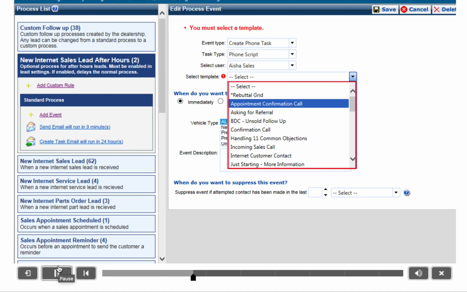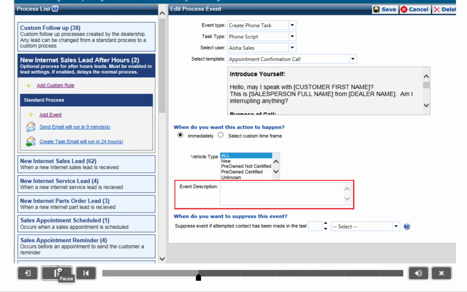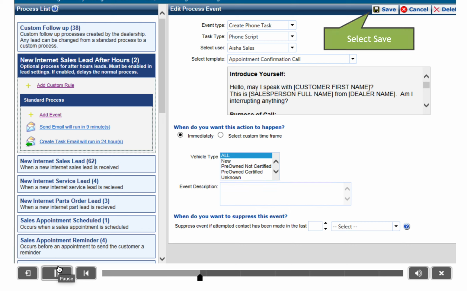If applicable, templates are available and can be attached to a particular task. Then, you can choose a time frame for when the task is to be completed. Tasks can be delayed if necessary. Lastly, select the vehicle type affected by the task and type a description for the user to understand what the task is, then select Save.